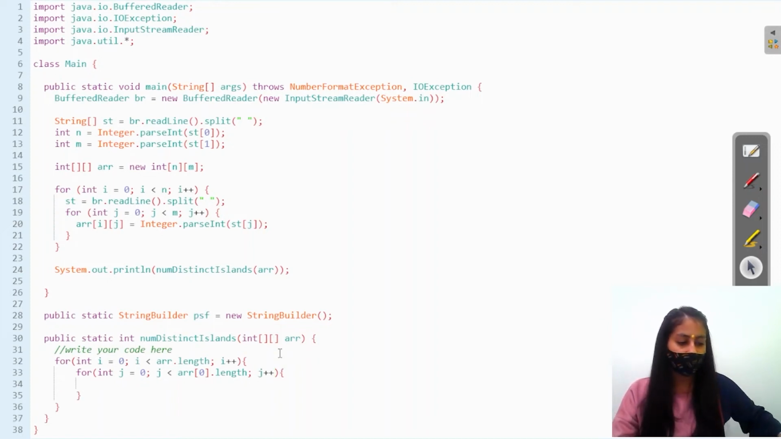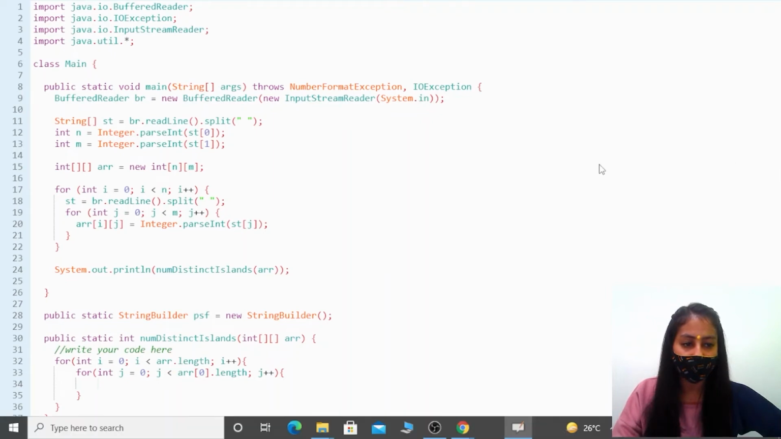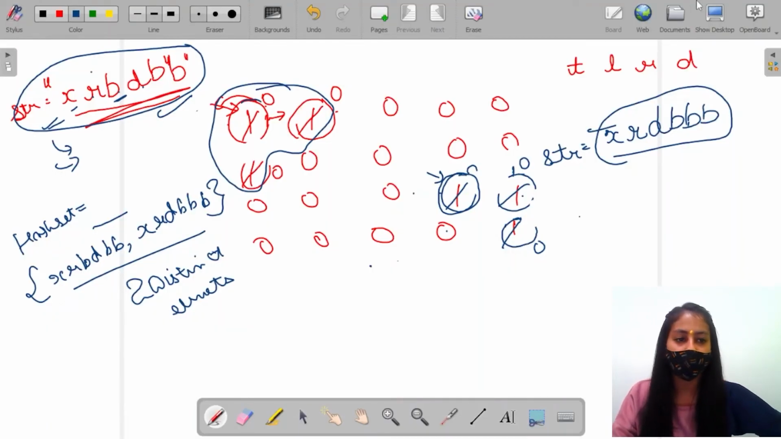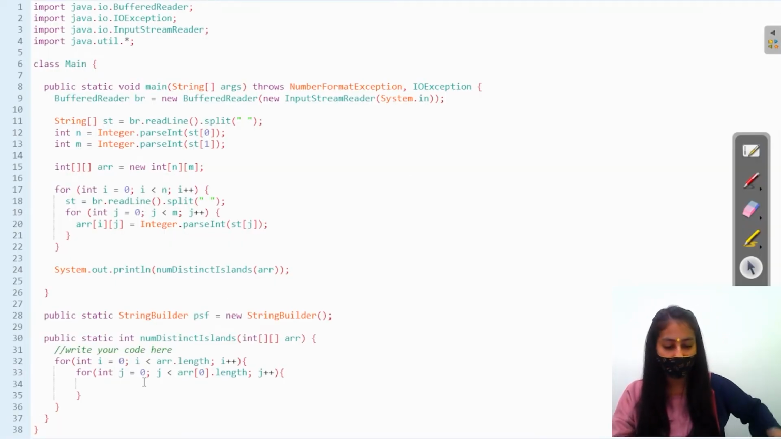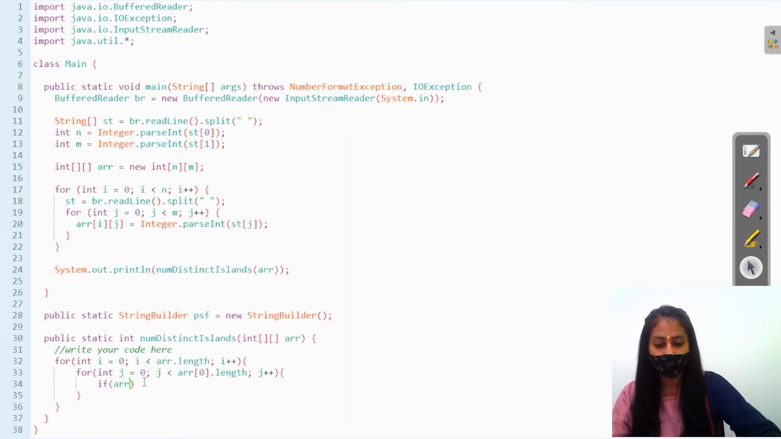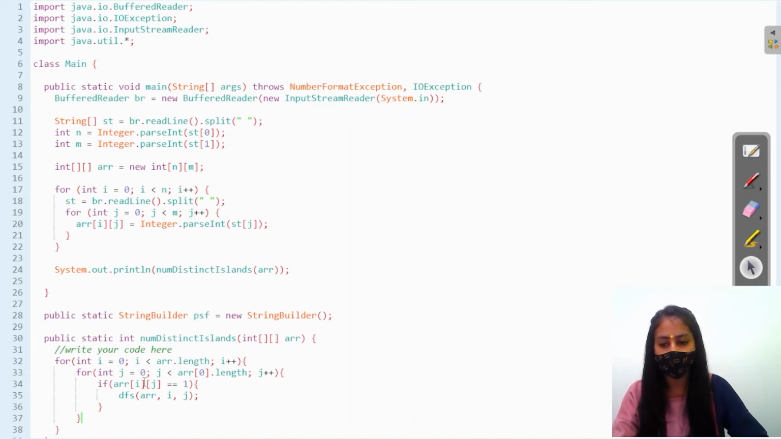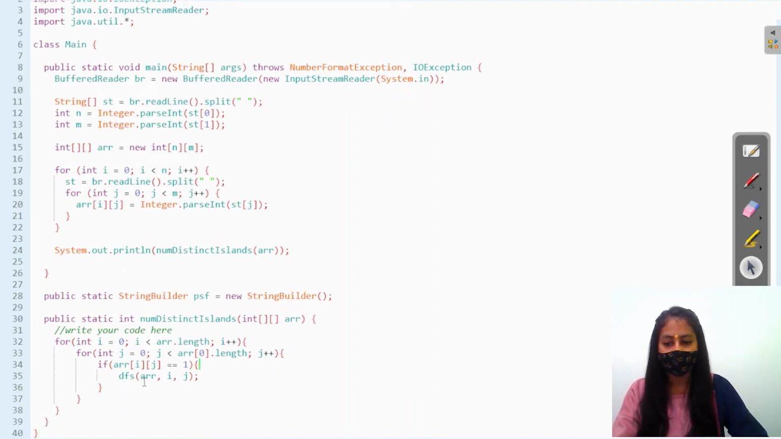Now we are calling the DFS on all the ones, right? So if the element is 1, we are calling DFS on that one, right? So we'll check if the element present at the position array of i j is 1, we are going to call DFS on that one, right? So we are going to pass the matrix, the row, that is i, and the column is j, right?